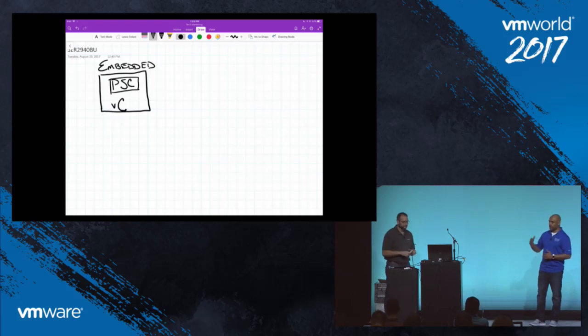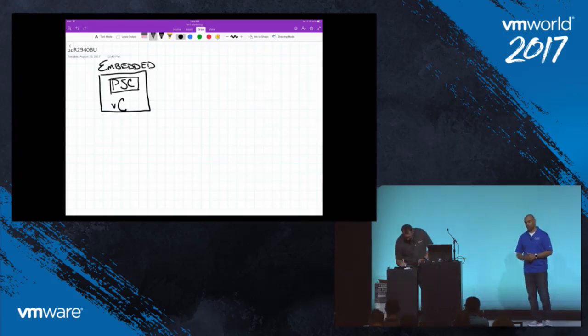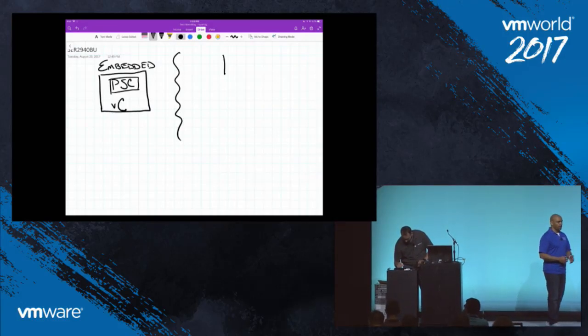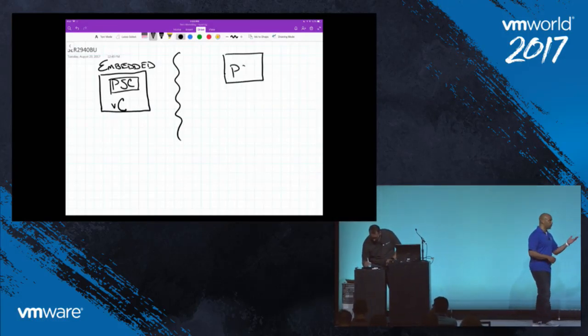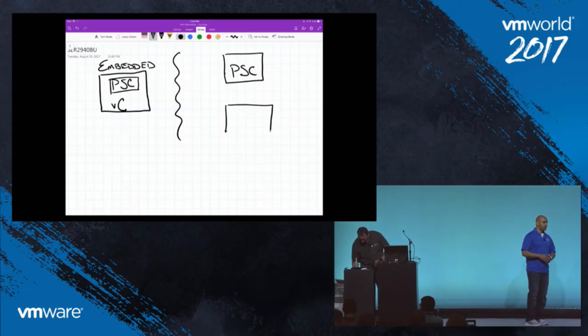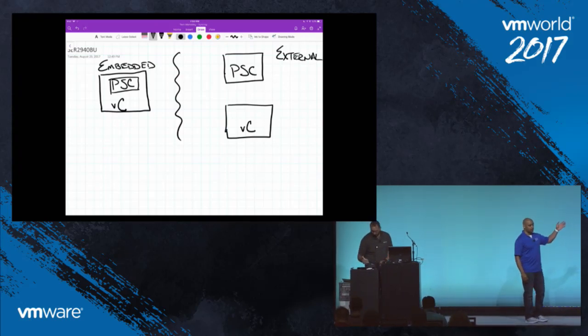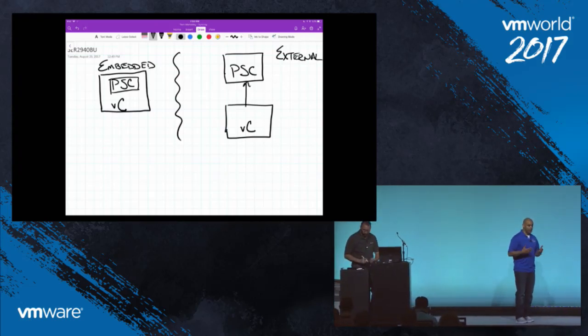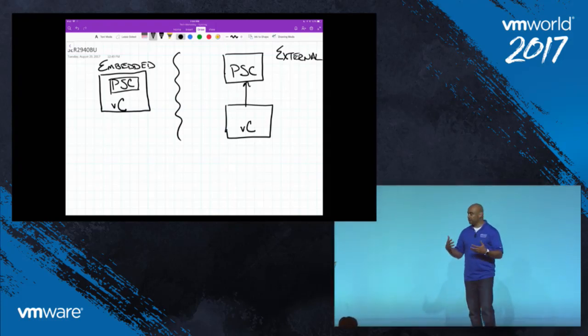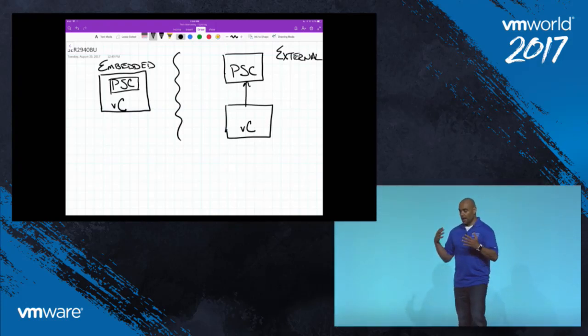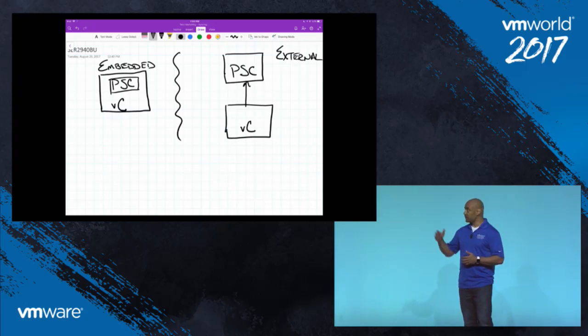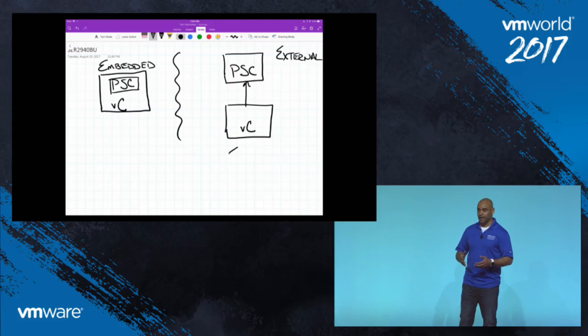Exactly. All right, so let's move on and let's talk about the external deployment. With the external deployment, we have a platform services controller residing on its own virtual machine and vCenter server on its own virtual machine as well. Now, we talked briefly about enhanced link mode. With this deployment, this is where you want enhanced link mode. And what enhanced link mode buys you is the ability to have linked VCs, and when you log into any web client, whether it's VC1, VC2, VC3, I can manage all my VCs from within any web client.